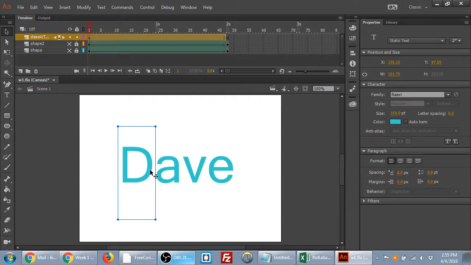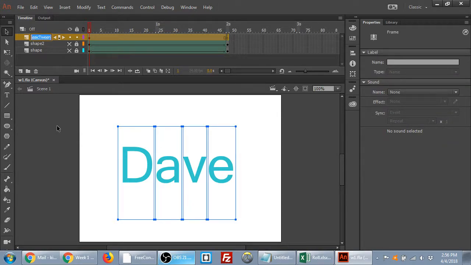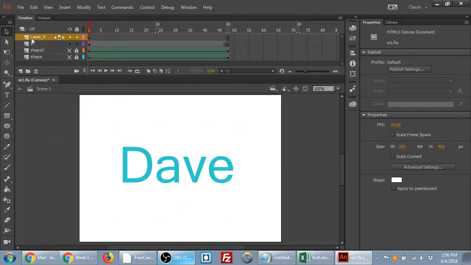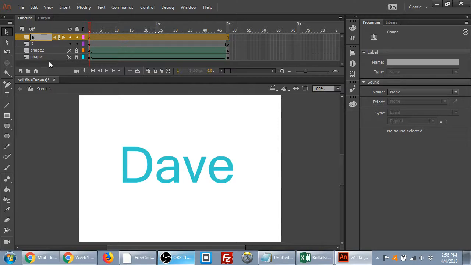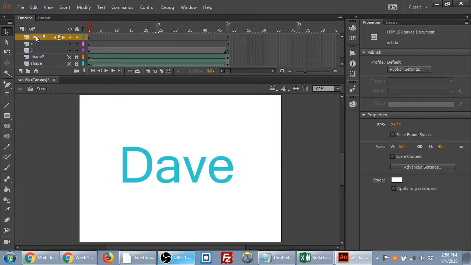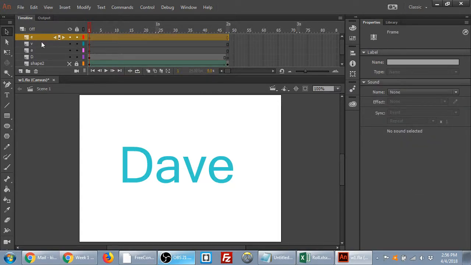Now the type of tween we're going to do, classic tween and motion tween, you can only do them on, they have to have their own layers. So D is going to have its own layer, A is going to have its own layer, V and E are going to have their own layers. Okay, so this is where we're going to start getting into crazy timeline manipulation here. So I'm going to double click this. I'm going to call it D because that's where my D is going to be. Okay, I'm going to create another one. A, V, E, yay.